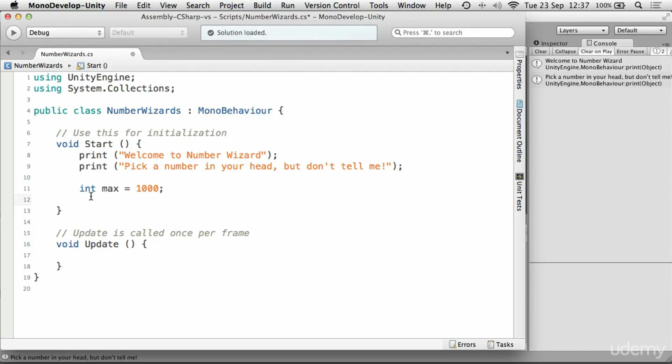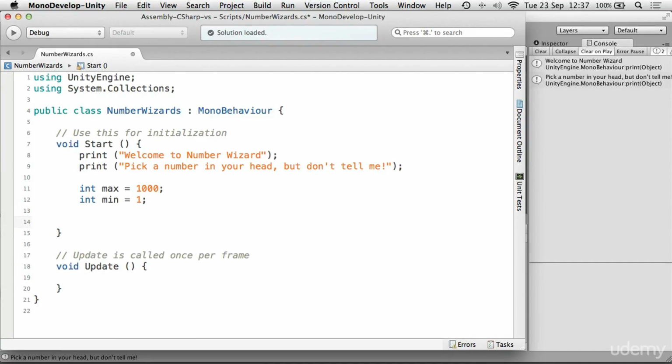All right, micro challenge for you. I want you to define another integer immediately below called min, and I want you to make it equal to 1. Pause the video, go ahead and do that now, please. Please do it. Please, you'll learn so much more. Okay, welcome back. Here it is. Int min equals 1. Not rocket science, but could form the basis of some rocket science if we were to go on and expand on it enough.